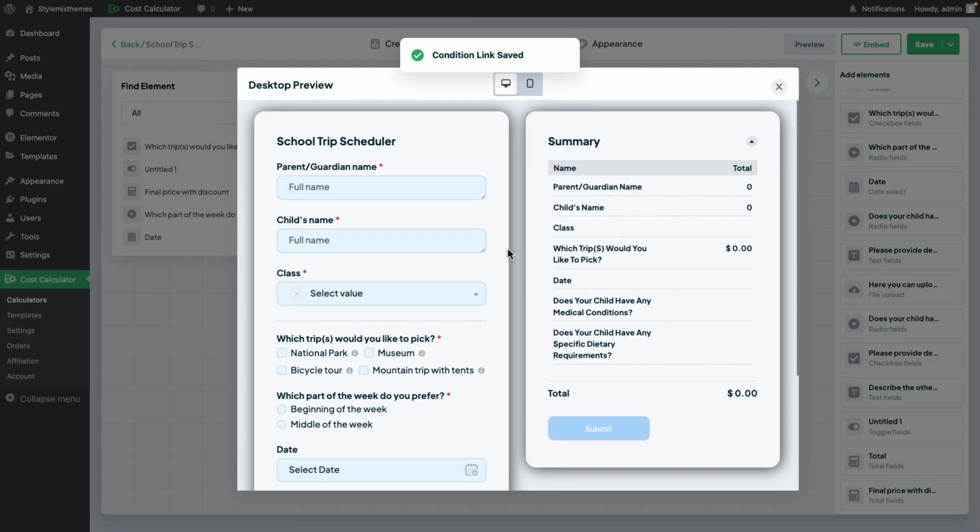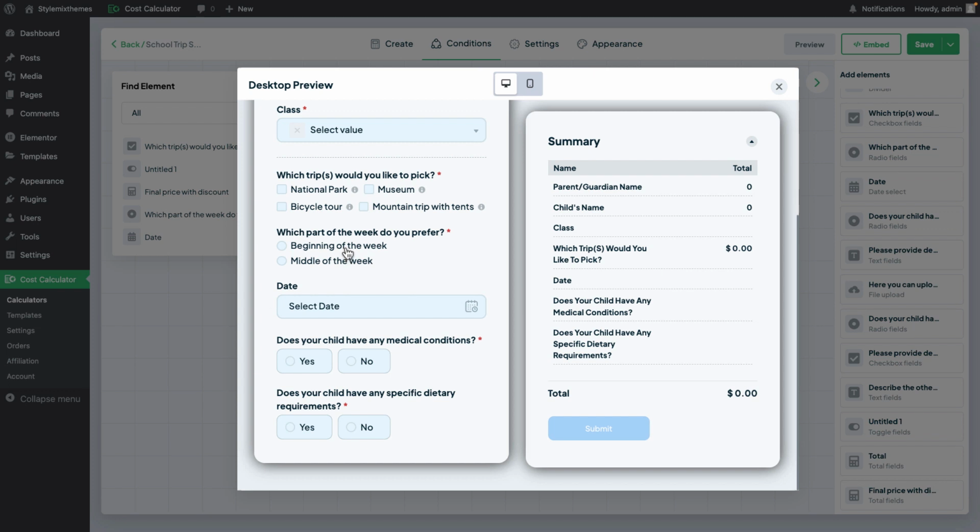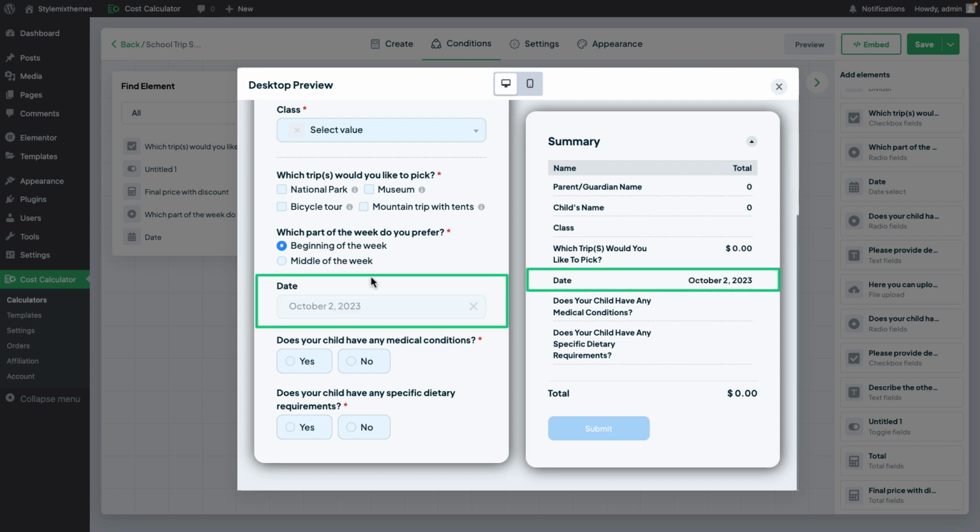Let me see it in the preview. If I select beginning of the week, here you can see date automatically October 2nd, and if it's middle of the week, it's October 5th. Easy. Let's move to the next one.